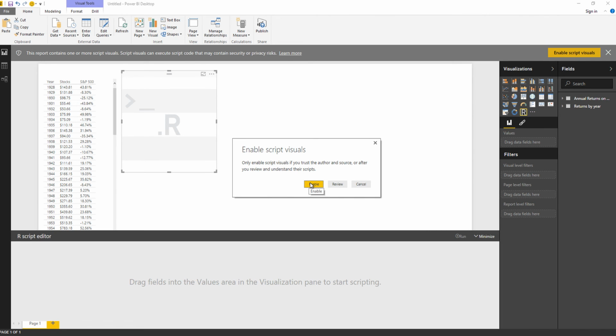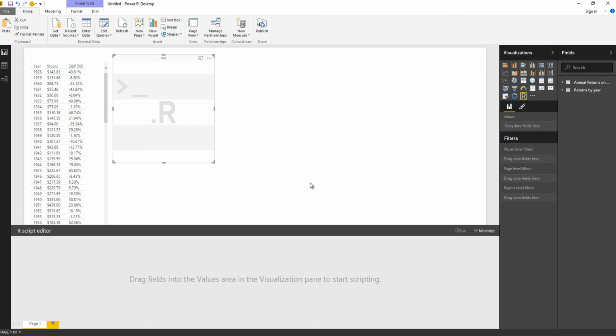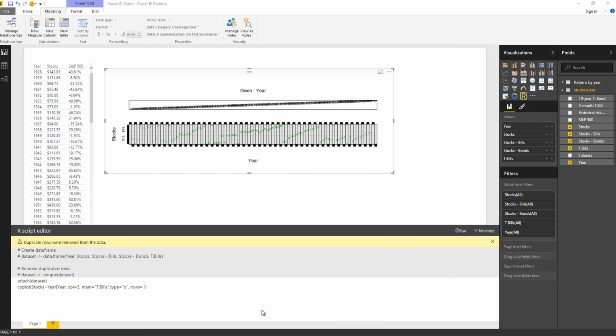Go ahead and click the script visuals, click Enable. I doubt that you'll have a lot of issues with your local security. It's really very similar to enabling macros inside of Excel. And we can see here we just pasted in a very simple R script that pulls in year, stocks and bonds, but really is only leveraging the stocks and year codifier inside of here.